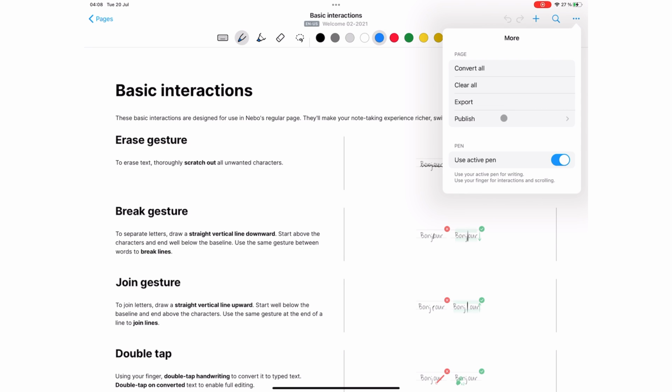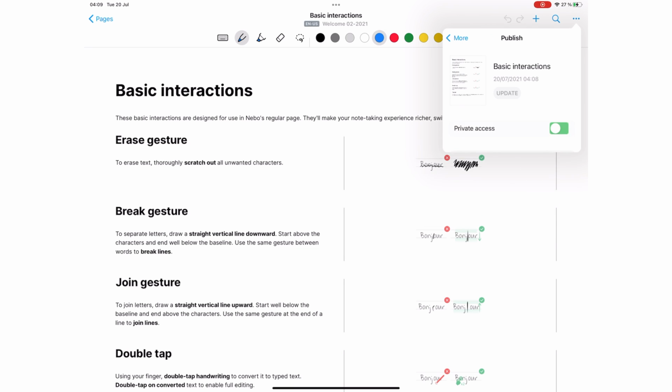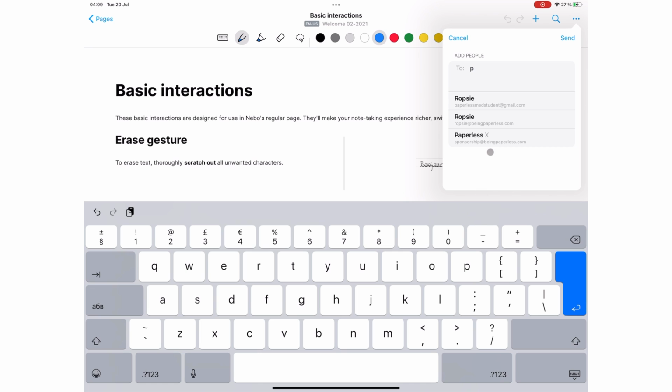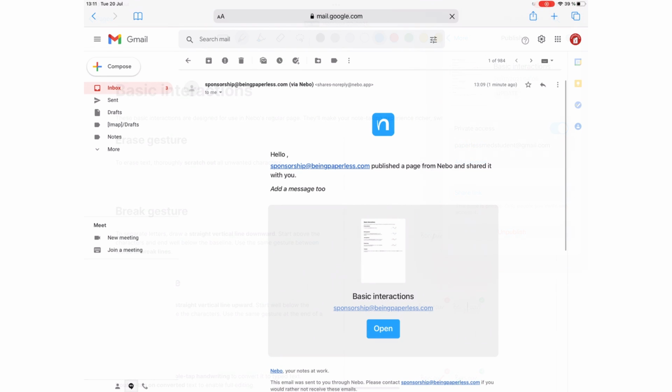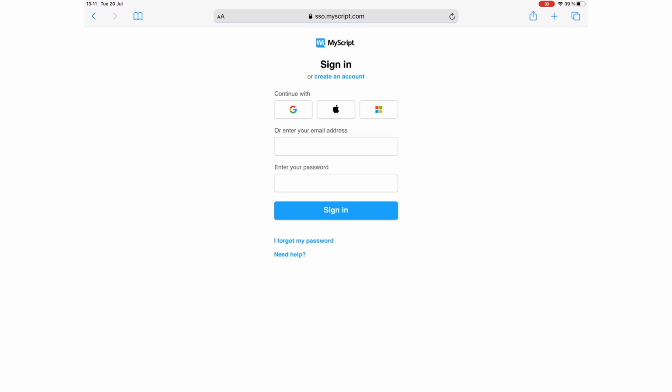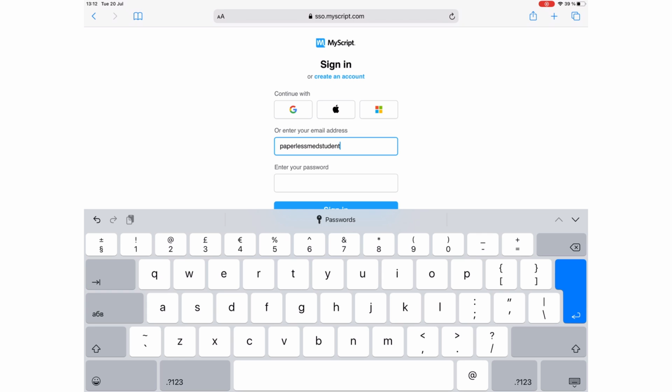You can then publish your note to start sharing it with other people. Turning on private access lets you add people, allowing you to send emails with a message to specific people. When you send, they receive an email that will direct them to a sign-in page. This setup has both advantages and disadvantages. You can open this on any device, which is awesome.